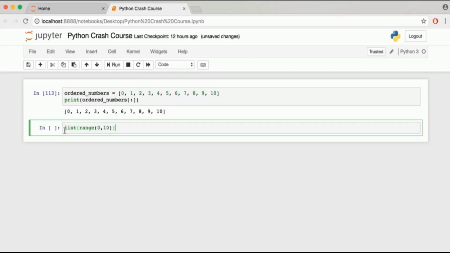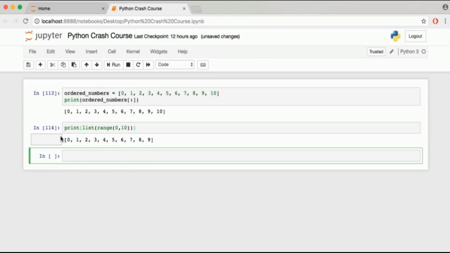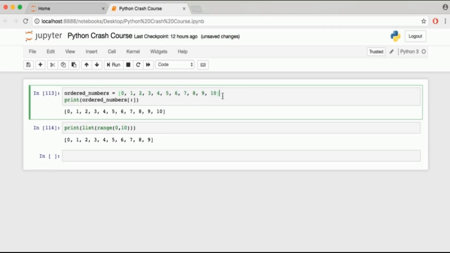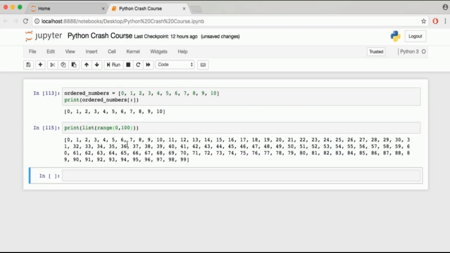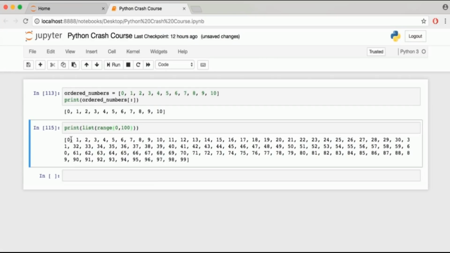If we print the list, it outputs a list in the range of 0 to 9. Super easy and much more concise than actually writing it all out from scratch. We can actually go from 0 to 100. As expected, it gives us a list from 0 to 99. Imagine writing all of this out and hard coding it. That would take a long time.